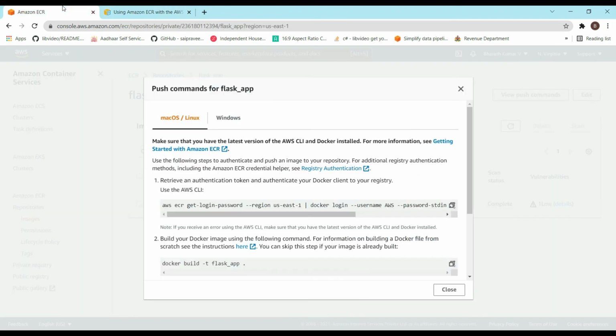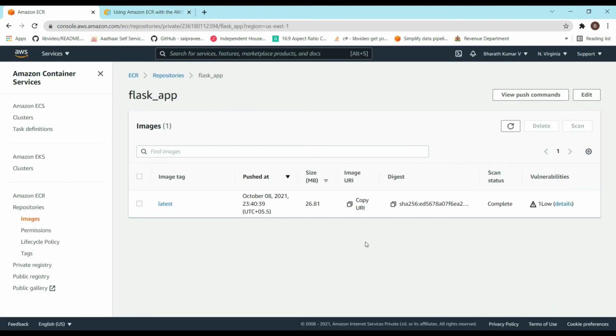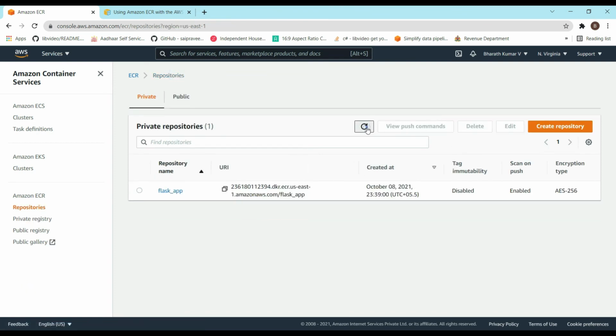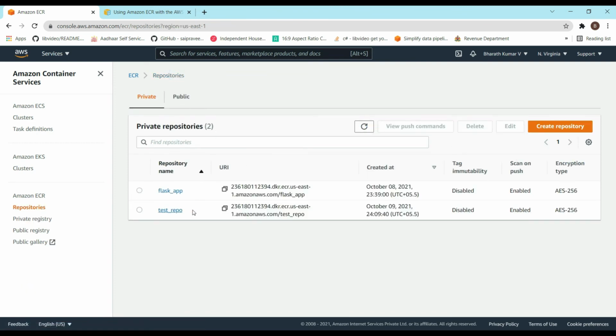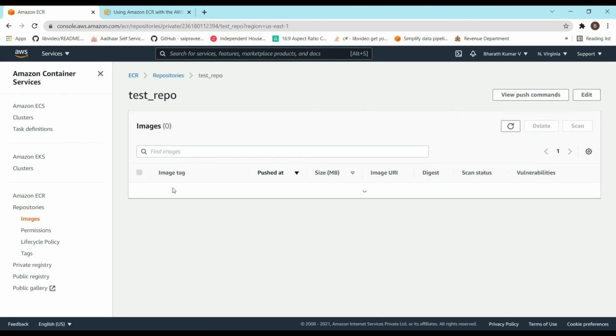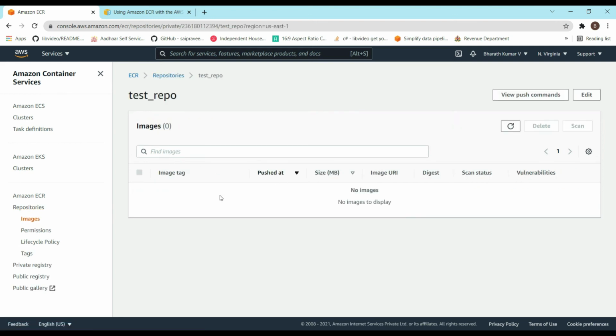Let's go to the ECR console, close this, and go back to the repositories. Refresh this, and here you can see test-repo is created, and you can see there's no image here as of now. So that is it for this video, guys.